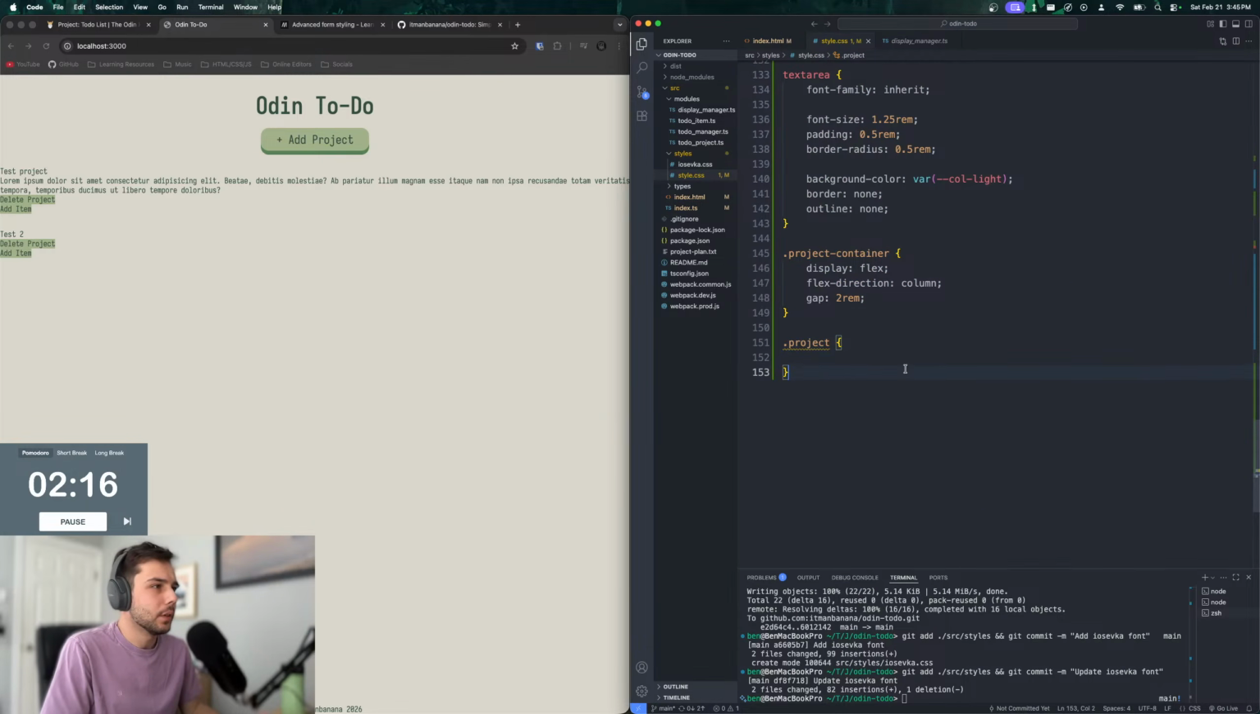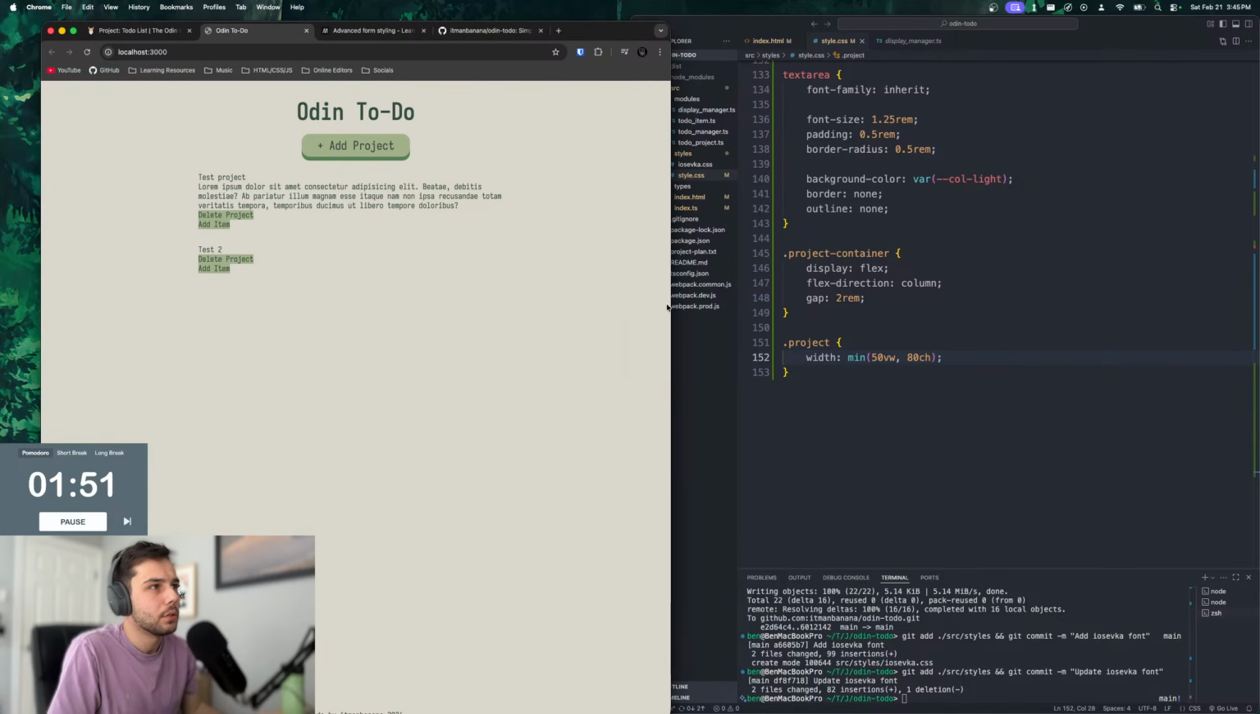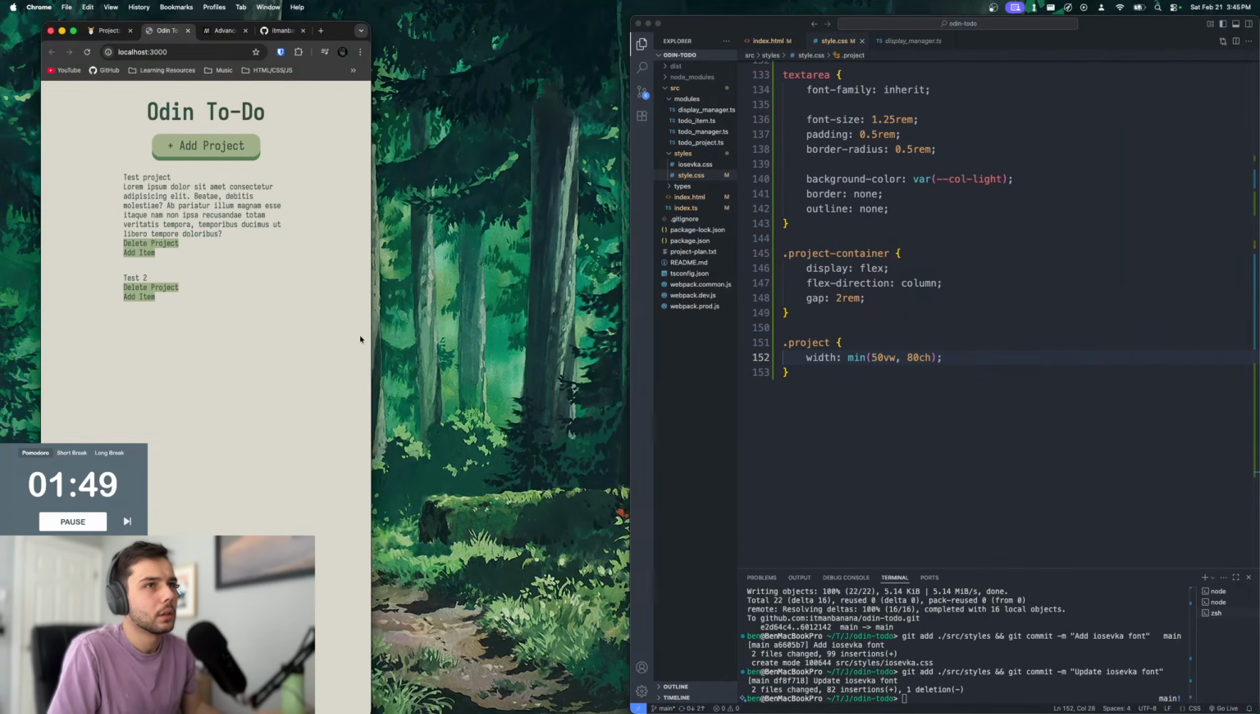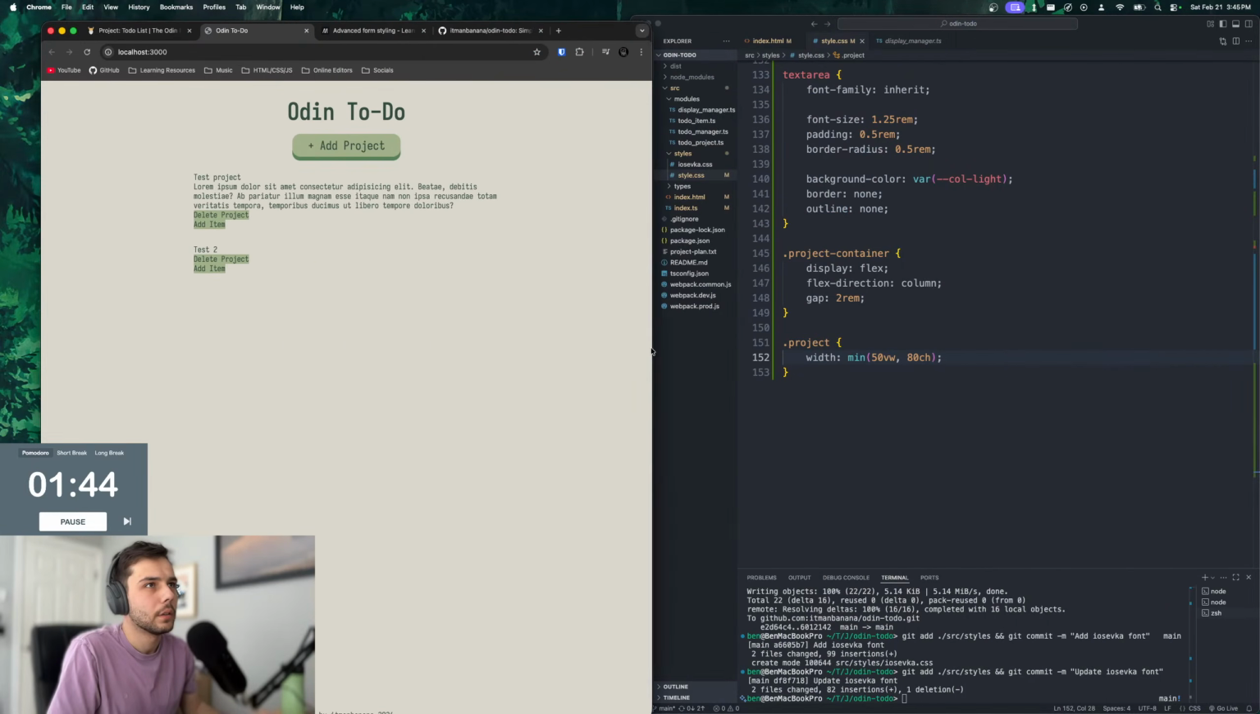Okay, so that's fine. So we'll make this like a max width, or we'll say width is the min of 50% or like 80 characters or something. There we go. That's a little better. So then now the width should, yeah. That looks good.